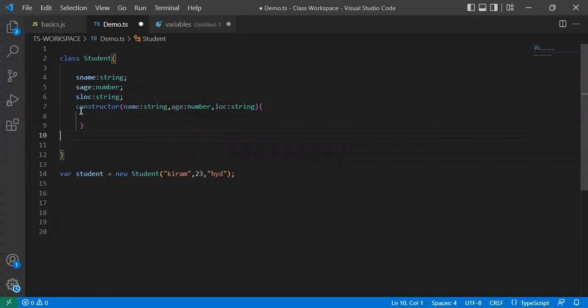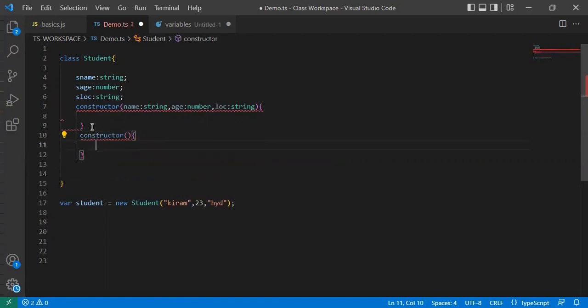And here one more thing: multiple constructors are not allowed in TypeScript. If I provide another constructor like this, see, it shows an error. So no multiple constructors are allowed inside classes in TypeScript.